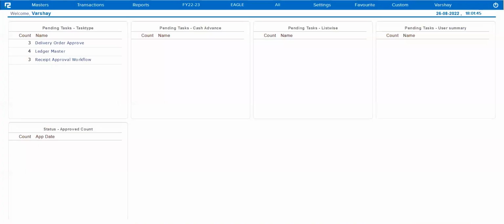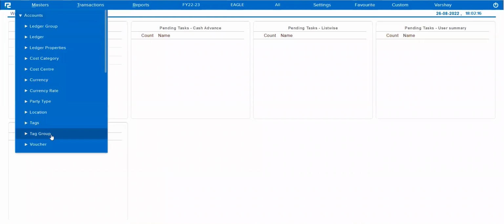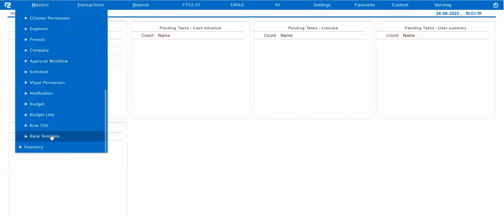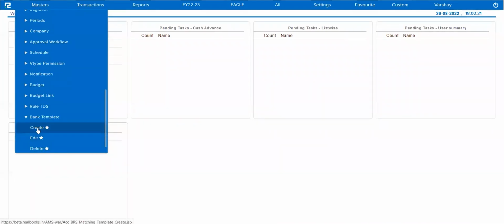What we usually do is update the reconciliation part via MT940, and recently we also introduced a new feature of reconciliation via bank Excel format. Now we are talking about how to post entries via the bank statement that we receive from the bank portal. First, we need to go to Masters, Accounts, and then go to Bank Template and create.